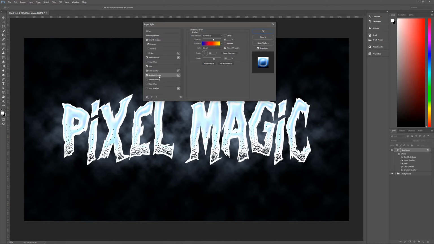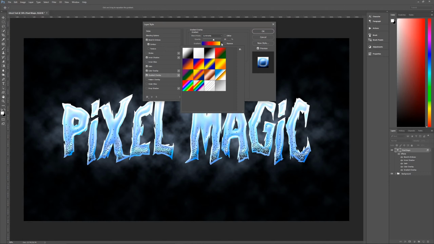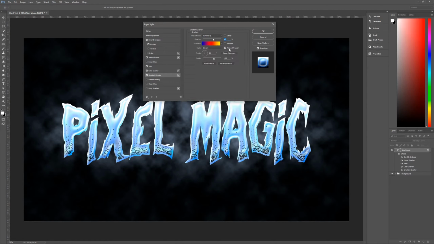Next up is going to be a gradient overlay, and we're going to be using luminosity as the blend mode. Dither is unchecked. Opacity is going to be 60%, and the gradient that we are using is this preset right here, which is blue, red, yellow. Okay, looks like that. Then we're going to make sure reverse is unchecked. The line width layer is checked. The style is linear, and the angle is 90, and the scale is going to be 100%.